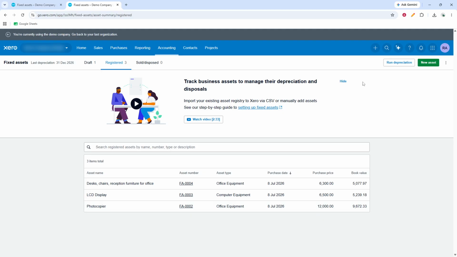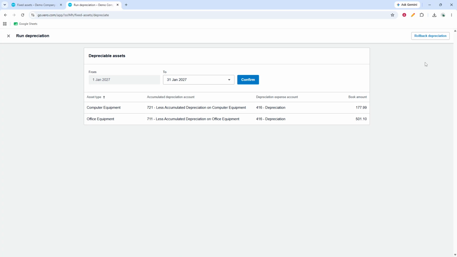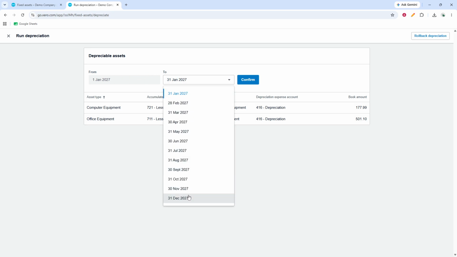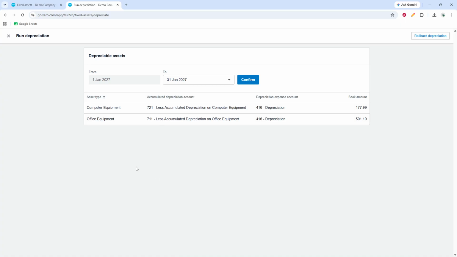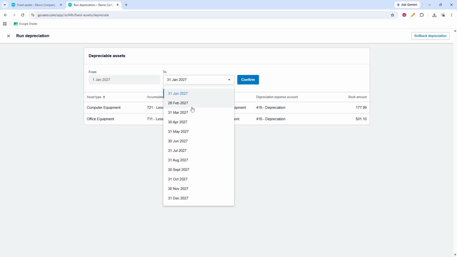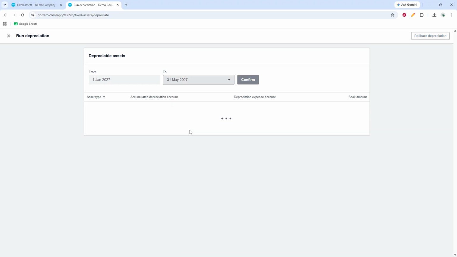Next, look to the upper right corner of the fixed asset screen and click Run Depreciation. This opens the depreciation run window, where Xero shows the period that will be included in the calculation. Review that depreciation period carefully so you are applying depreciation for the correct time frame. When the period looks correct, confirm the depreciation run. Xero may take a moment to process the run.